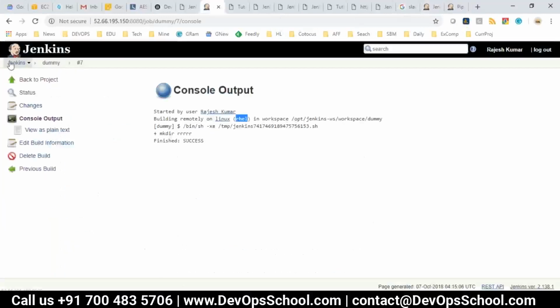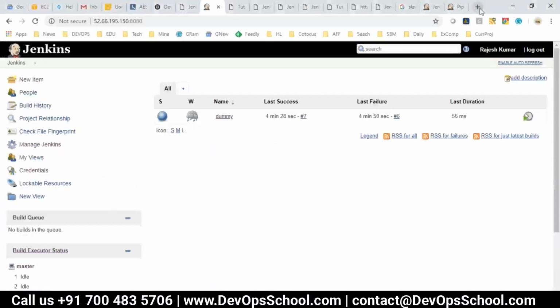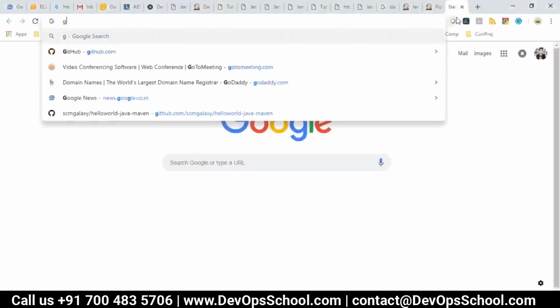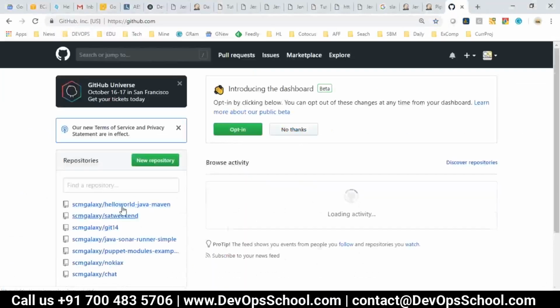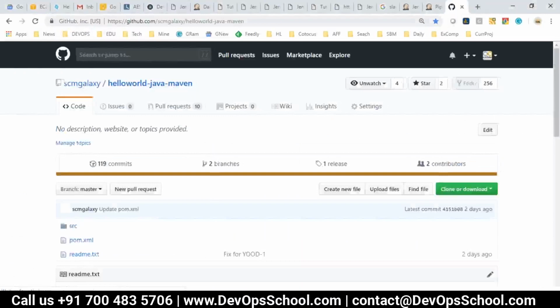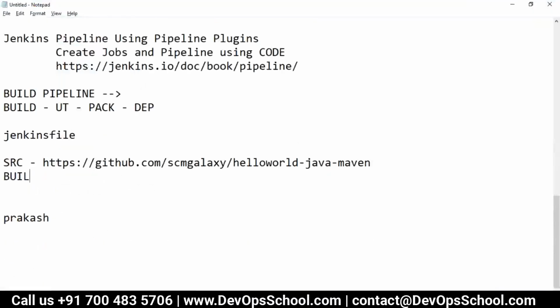Let's say I have one source code. Let's get the source code, and the source code is here, github.com. I think you are familiar with this project, so let me use this project itself. Now, what goals do I want? I want to build, after that UT, after that packaging, and after that installation. So these are the 4 goals I'm going to call in Maven.